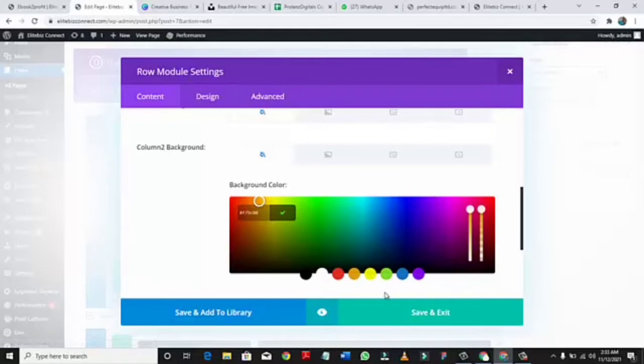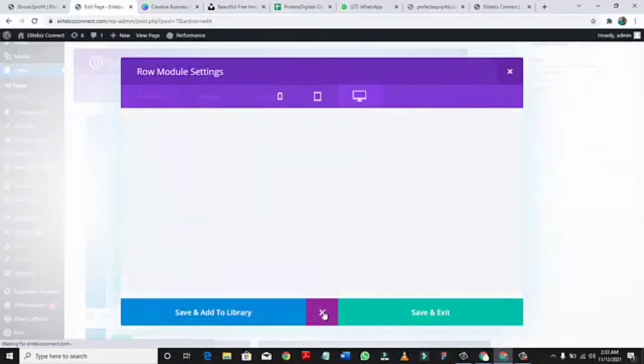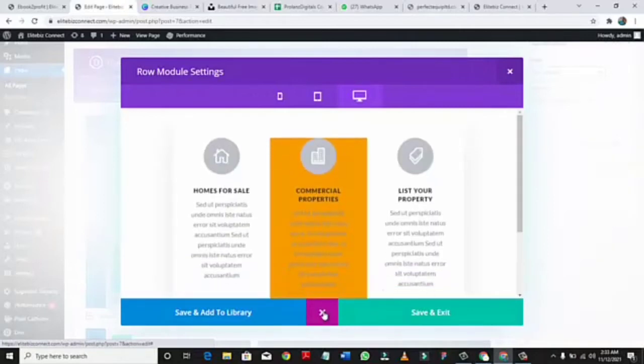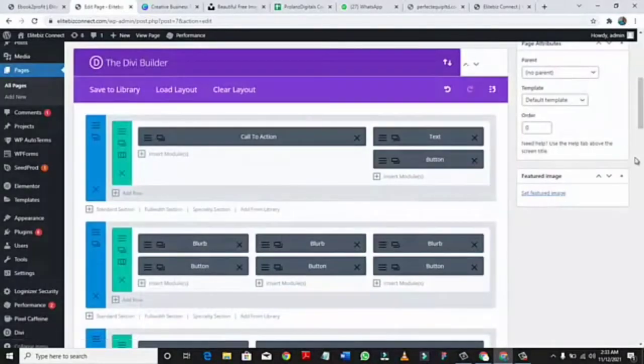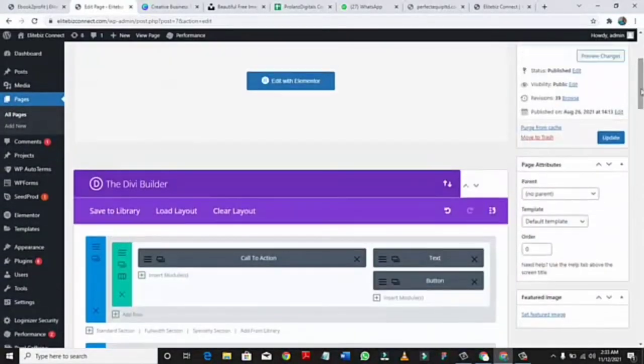Okay, let me use this one. Let me save. Let me view. You see now? You see the difference, right? So let's say I save and I exit and I come here and I update. Don't forget to update. Don't ever make any major changes. And I update.